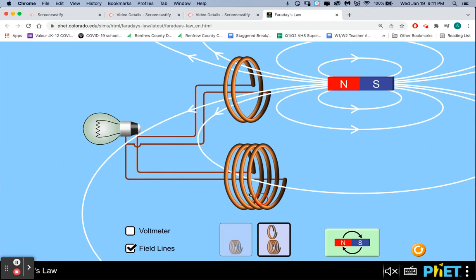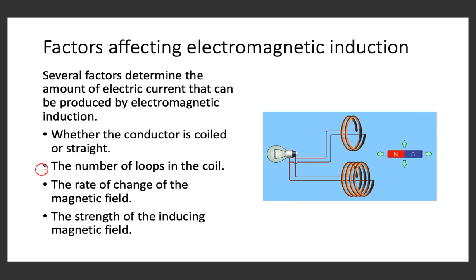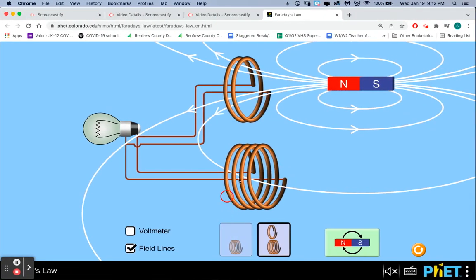If you have more loops in the coil, a greater current is going to be induced in the conductor. Okay, so the number of loops in the coil matters. The rate of change of the magnetic field also matters. So what does that mean exactly? Well, that's just basically how quickly the magnetic field is changing. And so let's see that in action.